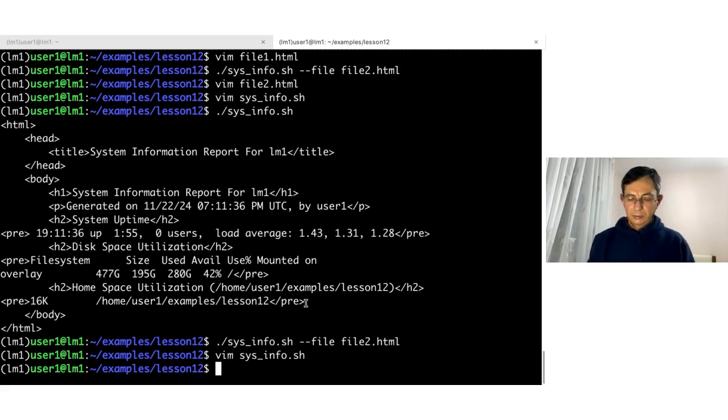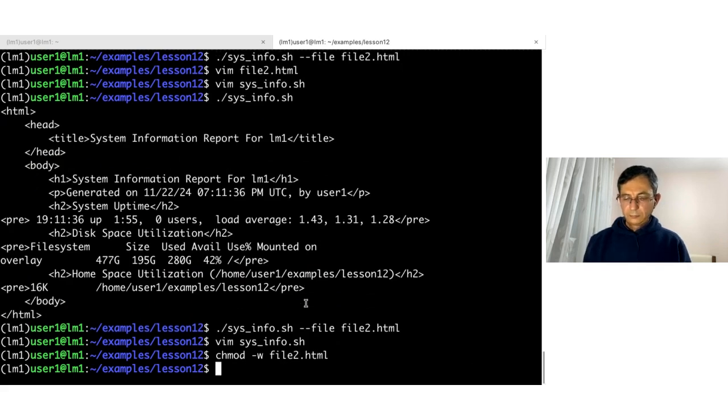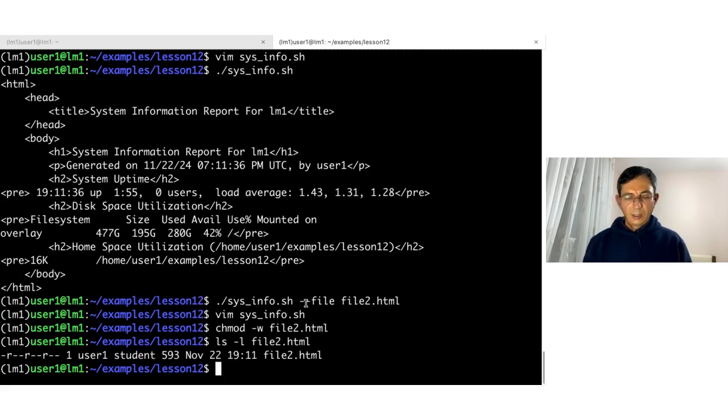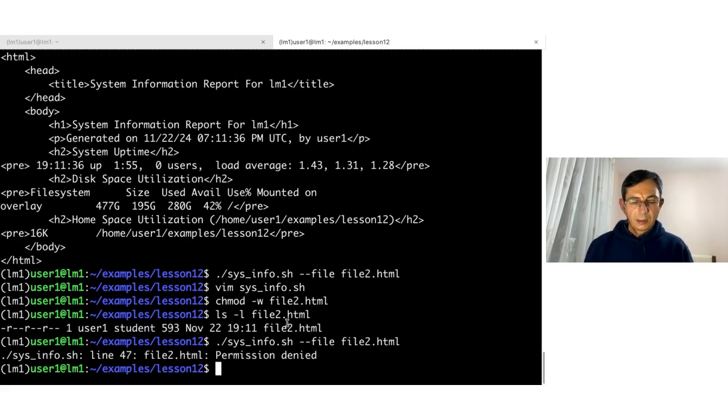So let me change the permissions. -w. So it is read-only, just readable, not writable. And now let me try to write the output of the script to this file. Okay, it says permission denied.